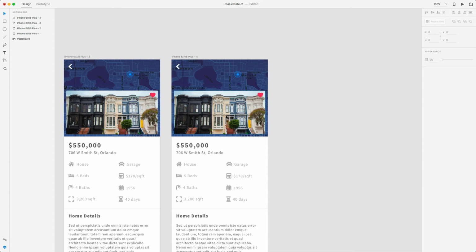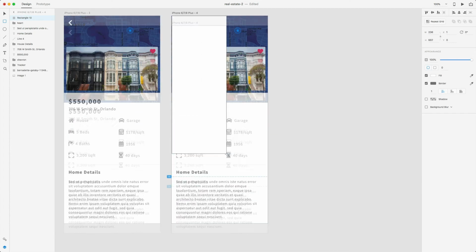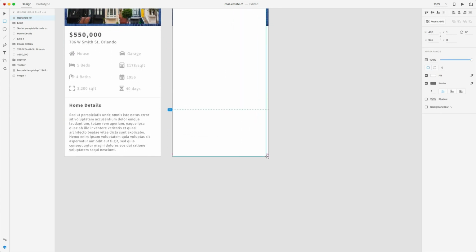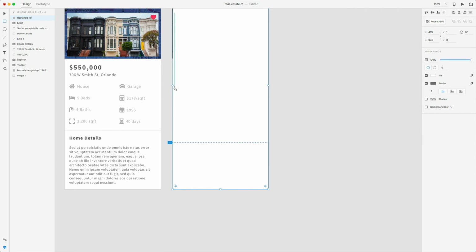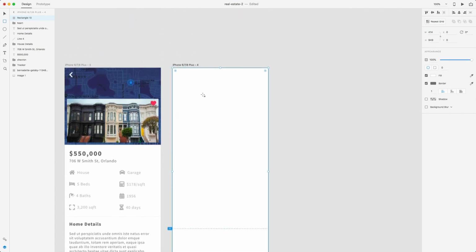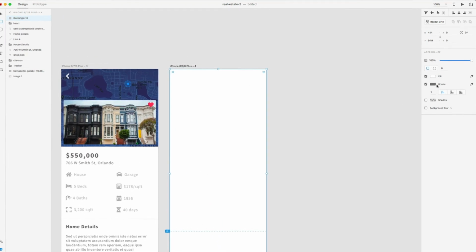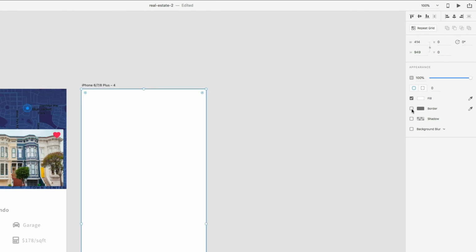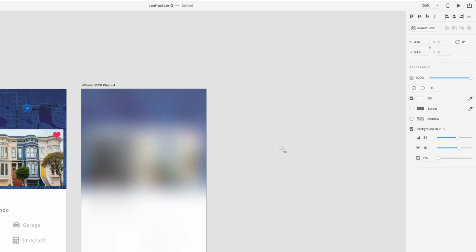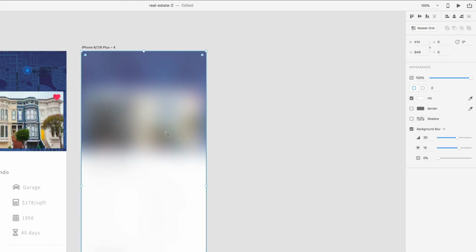So to do that, I'm going to hit R on my keyboard to bring up the rectangle tool. And I'm going to create a rectangle that is the entire size here of this artboard. So something like that. Then I'm going to turn off the border here. And this is a really cool feature, but you can come down to background blur and turn that on, and then everything beneath that rectangle is blurred.